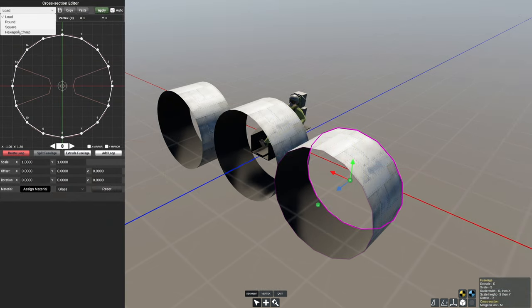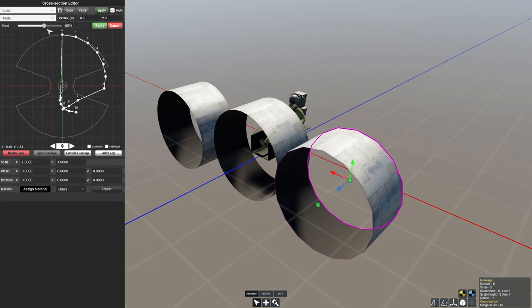Remember that you cannot load a saved cross-section for fuselage pieces with different vertex counts. If you try to use the clipboard and blend tool to get around this, the CSE will fail to properly interpolate the vertex positions.